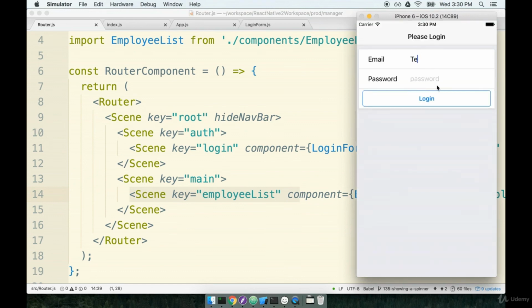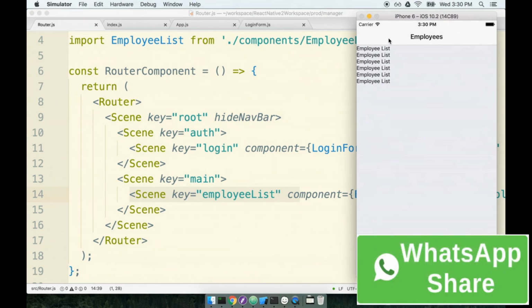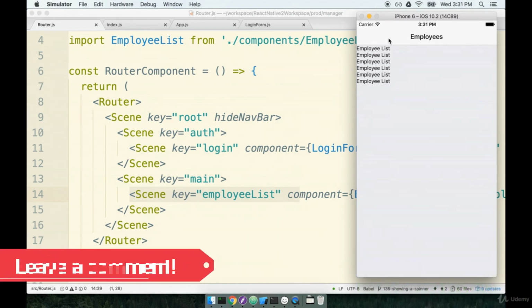So I will put in my email again, and I'll log in. And now we navigate over to the employee list, and we don't have any back button present. Perfect, so that's exactly what we wanted. Okay, I think that our navigation is now in a fairly good spot, so let's continue in the next video.